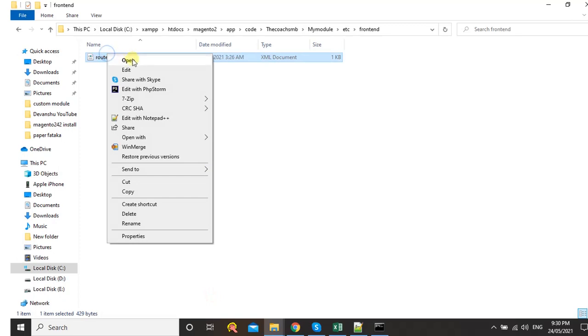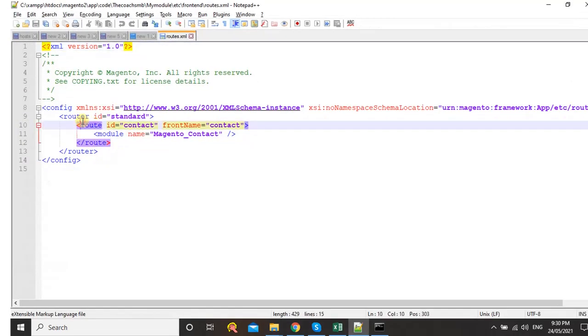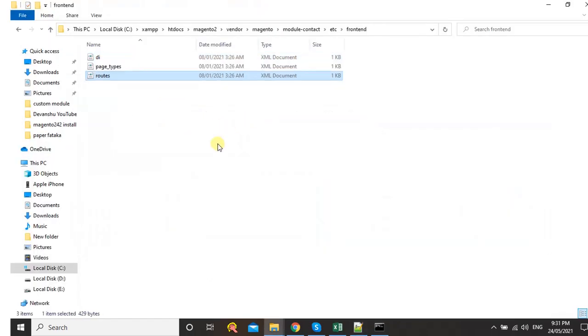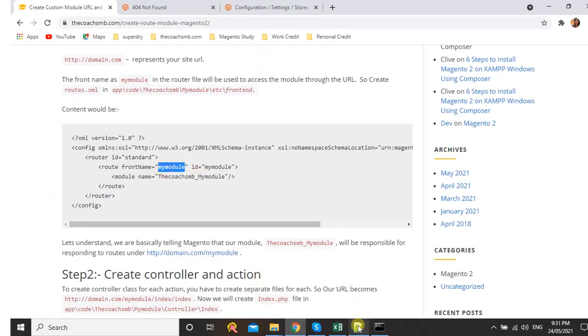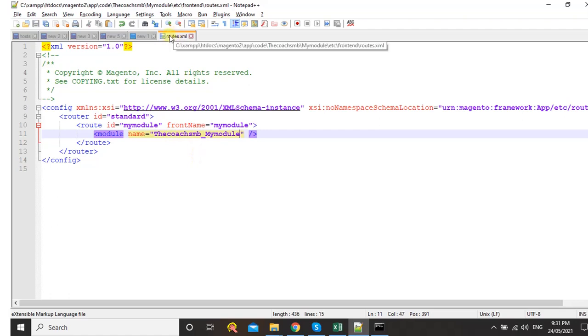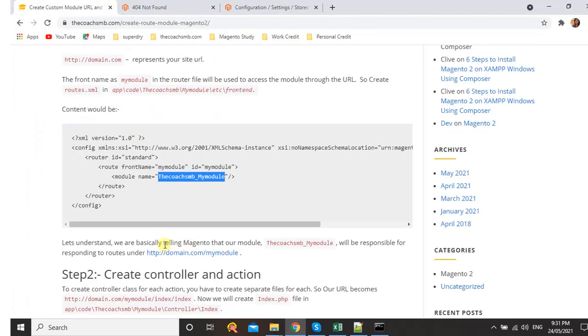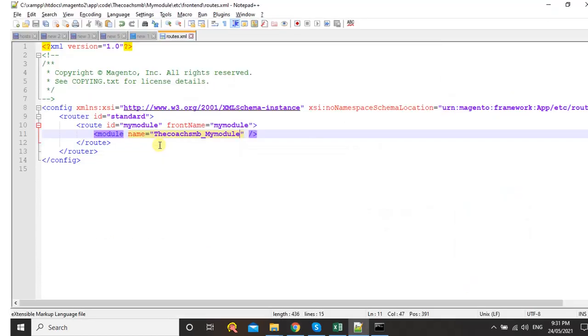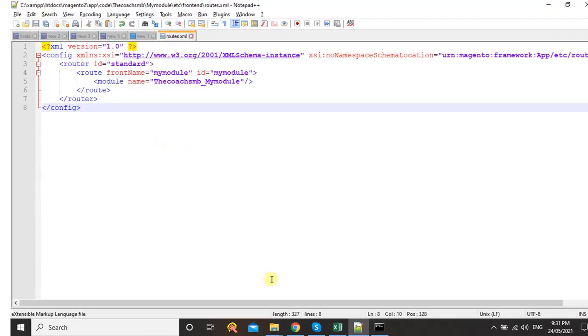So what data do I need to update? Let's see. Router ID is standard, yes, because it refers to frontend. If we are working for the admin part, adminhtml, then here we will write admin. Clear? Route ID and front name we keep the same, because that needs to be our ID. So just copy that name here and paste it. And then our module name. Save. Here we have pasted, perfect. You can simply copy this code and paste it here. Nothing to worry. Cool. Awesome.